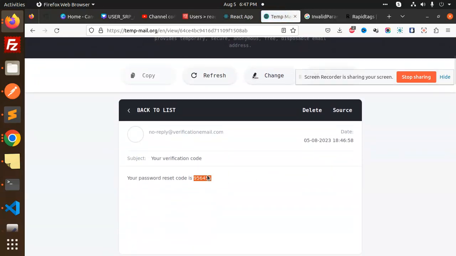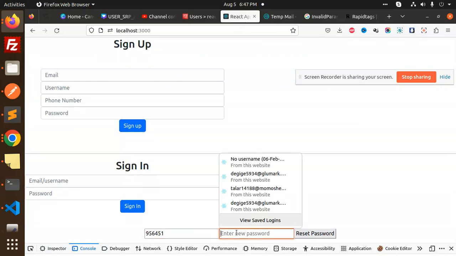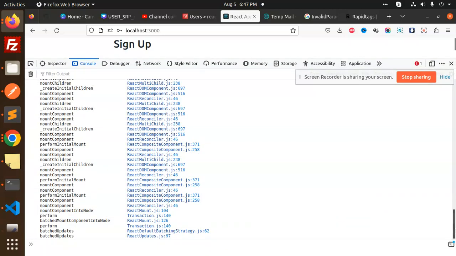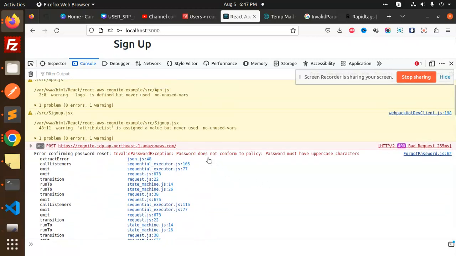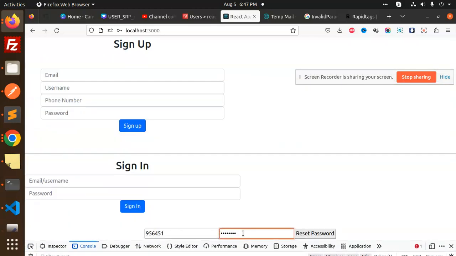Let me add this code into our React application. So here we have the code, and let's set the password. I'm going to set the password here: Test@123. Okay, so let's reset this one. Is there any error? It says the password does not conform to policy, password must have uppercase. So uppercase is missing, so let's add a capital T. Okay, now reset.